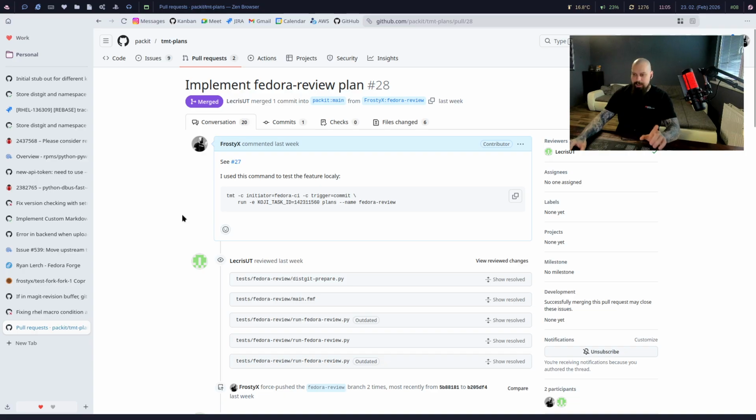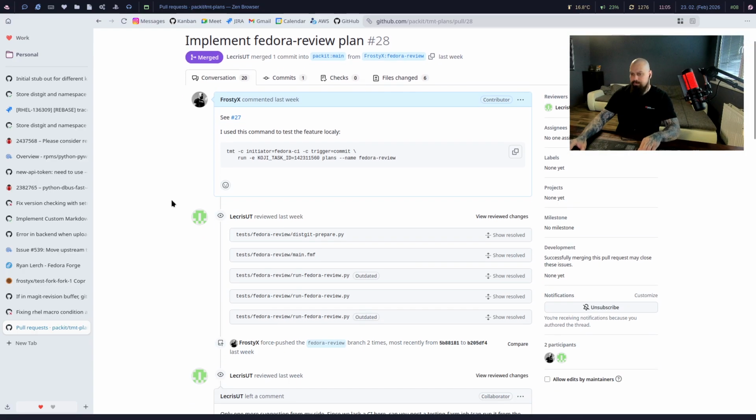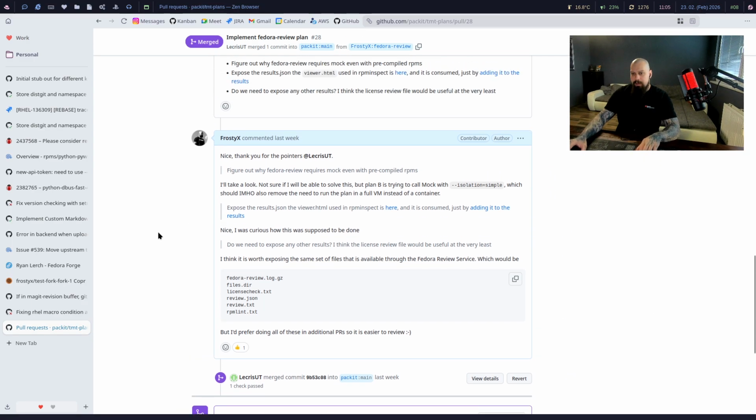But for today, I want to say what we want to do today, and that is two things. Somehow we need to expose the relevant results from the plan or from the test that is being run. I think by default no files from the fedora-review tool results are exposed to the external world. We need to expose these.